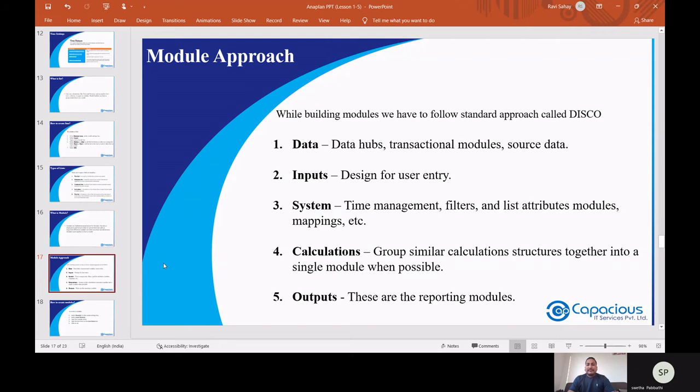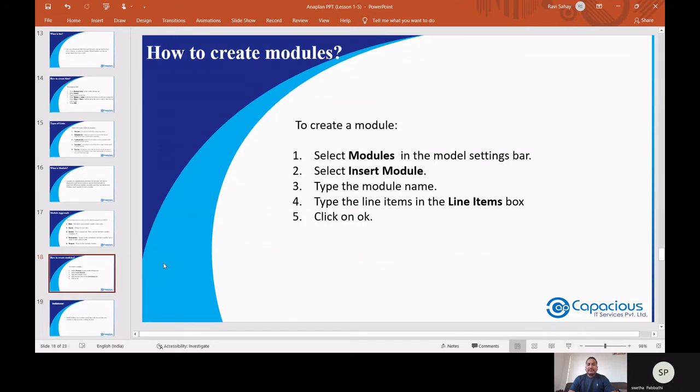While building a module, we have to follow the standard approach called DISCO. DISCO means data, input, system, calculation, output. In data, there is a data hub, transactional module, source data, designed for entry, system, time management, filter, mapping, etc. Calculation groups similar calculations structured together into a single module when possible. Outputs are reporting modules. These are only used to report a module, any module.